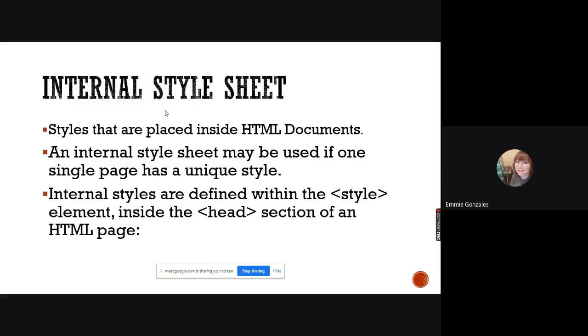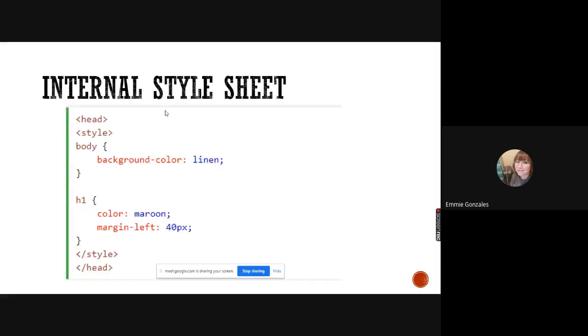While an internal style sheet may be used if one single page has a unique style. Internal style sheets are defined within the style element inside the head section. Same with the external, it is also in the head section.